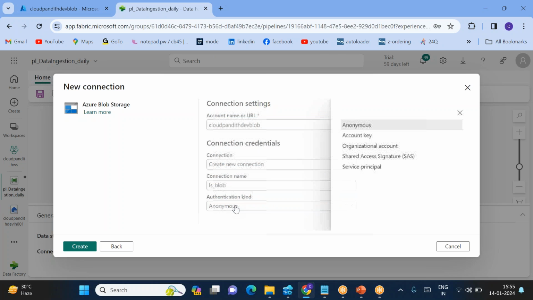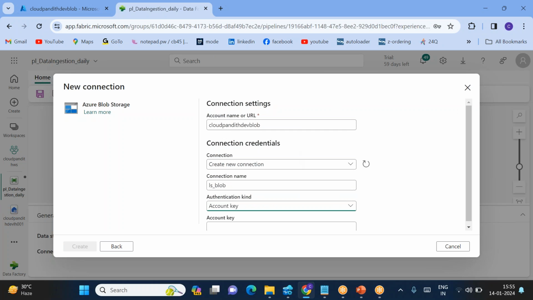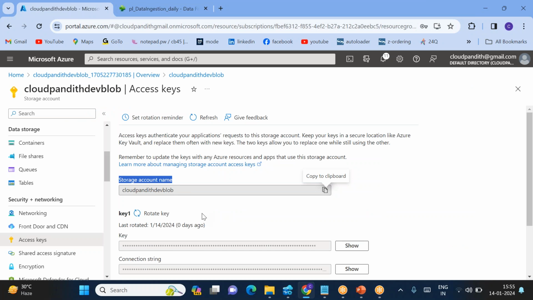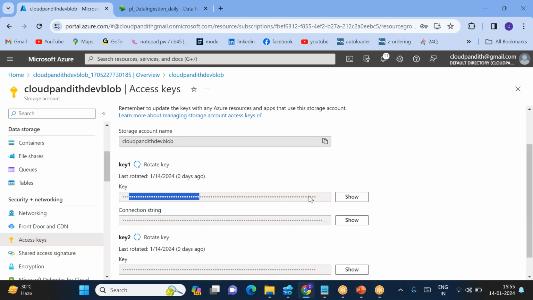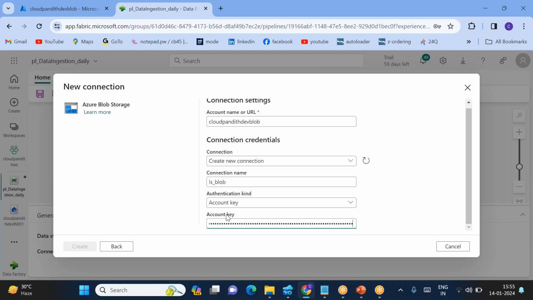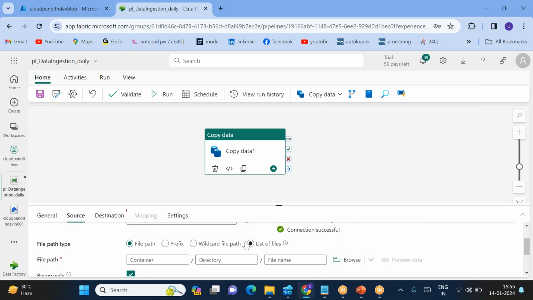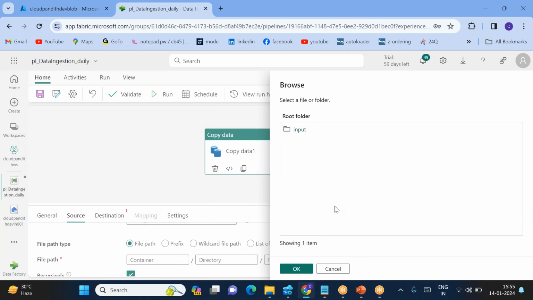Is it an anonymous connection? No. I want to use a storage account key to connect to this blob because I can't connect directly using anonymous. Now if you see down, you have the key. Show it, copy this key, and paste it here. Now you can create it. Once the connection is created, if you want to test that connection, you can click test connection. The connection is successful.